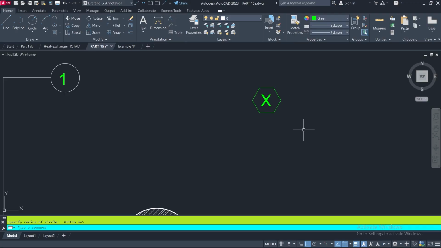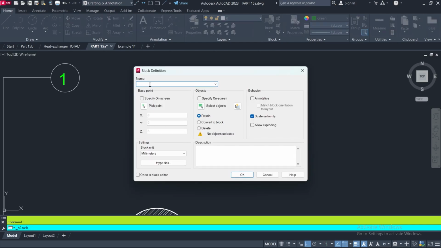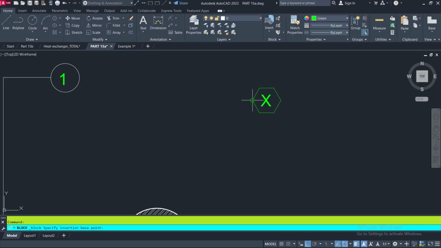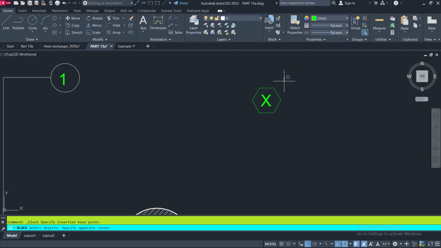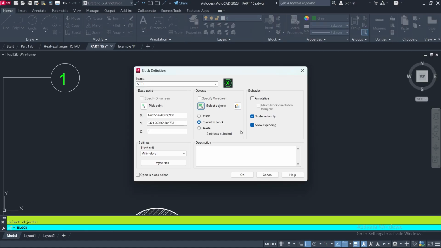Now we will make a block with this. For that, going to create block option, and here I am giving name ATT1. Then taking base point here at this left hand side, and then here I am taking convert to block option, allow exploding on, and selecting objects and pressing enter. Then here I am leaving millimeter block unit and clicking OK.